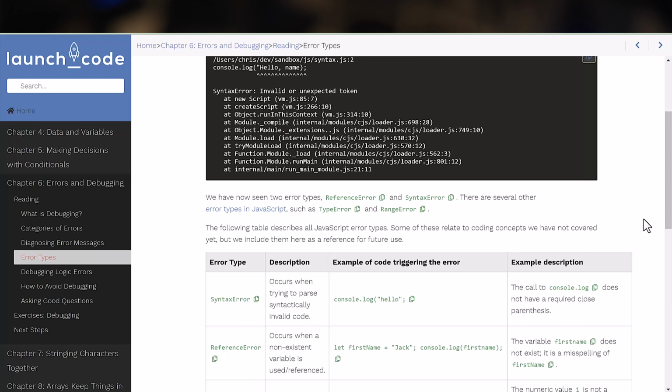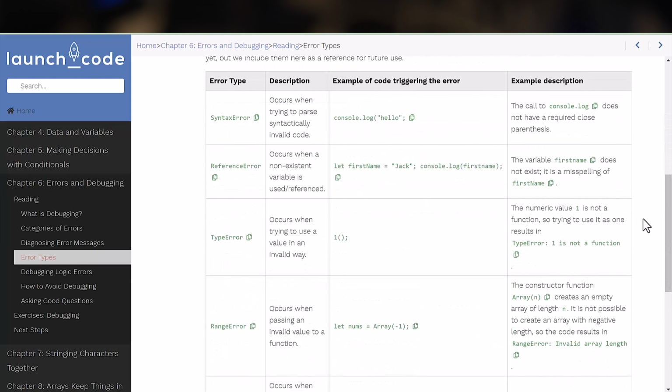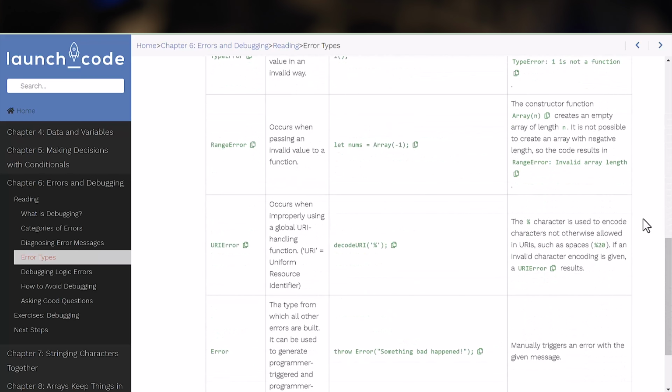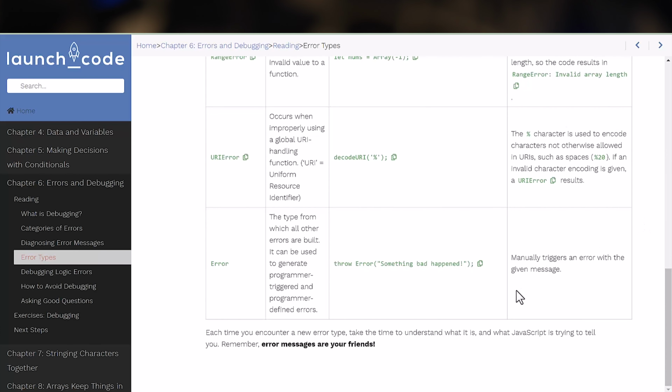We have now seen two error types, reference error and syntax error. There are several other error types in JavaScript, such as type error and range error. You want to get familiar with these. The following table describes all of JavaScript's error types. Some of these relate to coding concepts we have not covered yet, but we will include them here as a reference for future use. So here's the table right here.